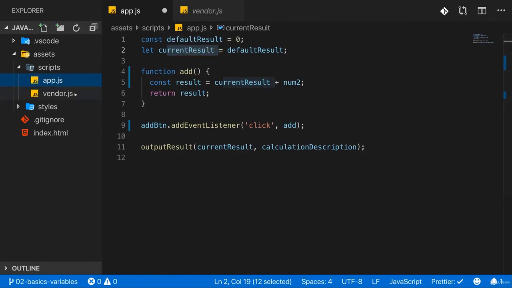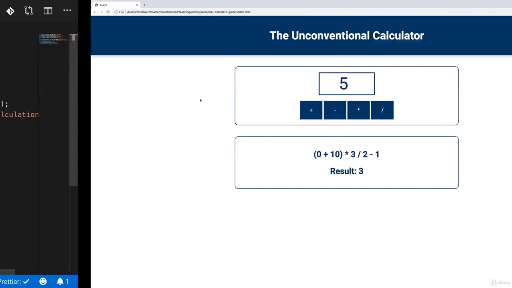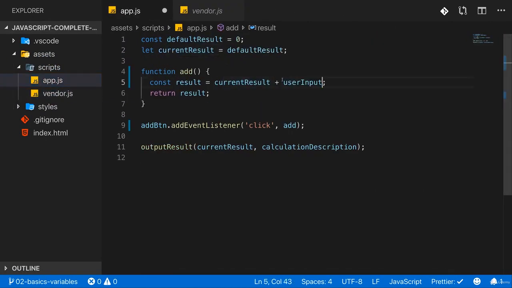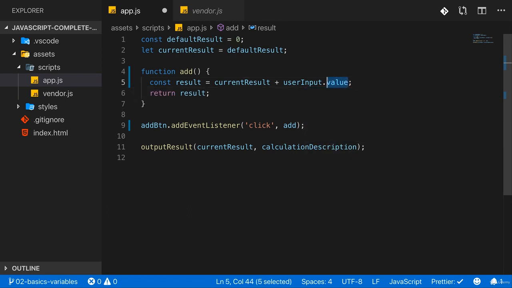Now, for that, the vendor.js file again got us covered. This user input constant, which is added globally here, in the end points at this input field here. So we can use user input here, but that's just a pointer at the input field. Again, without diving into too many details here, you can add dot value here, and that will actually give you the value of what the user entered. And now we get these two pieces of information from our globally available variables and constants. We then derive that result, we return that result, and of course that's another problem.